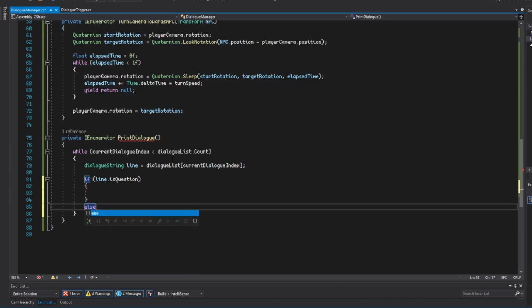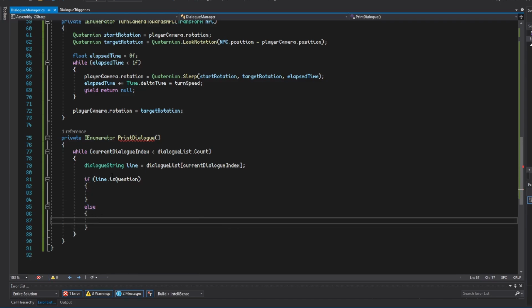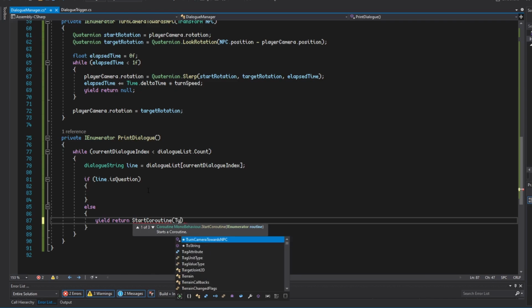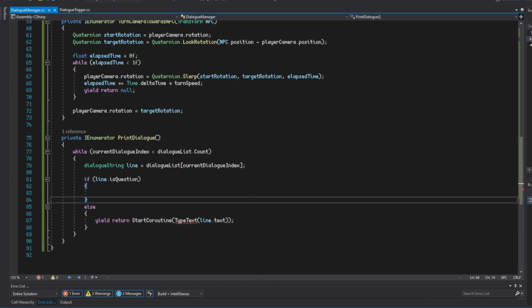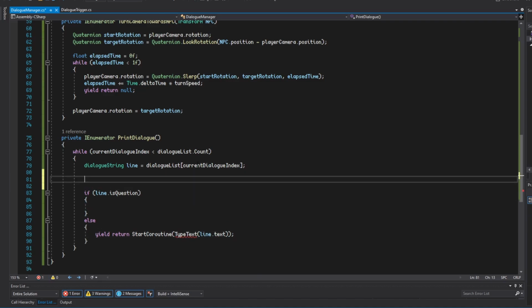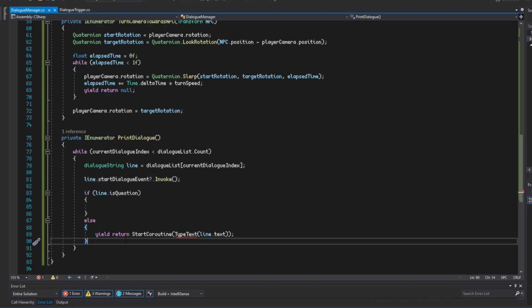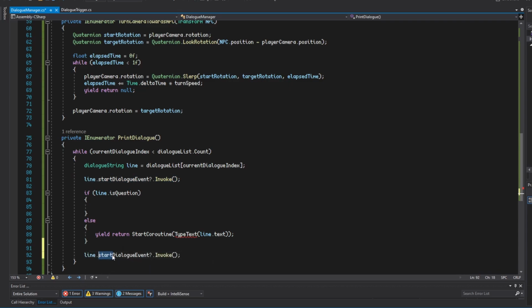And beneath this, we're going to write an else. So in the situation where the line is not a question, all we're going to do is call a function: yield return StartCoroutine, and it's going to be our TypeText coroutine, and we're going to pass in line.text. One thing I actually forgot to do is, above your if line.isQuestion, you're going to write line.startDialogEvents?.Invoke(). This will invoke the dialog events that you wanted to happen at the start of your line. We can copy this, and underneath our else, we can trigger our end dialog events.